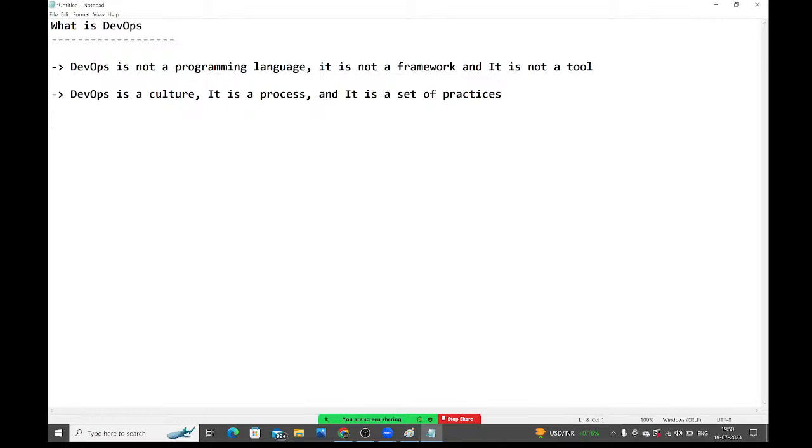By using this DevOps culture, what we can do? We can automate the delivery and deployment process, guys. Before DevOps, this delivery and deployment was a manual process. By using this DevOps culture, we are automating the delivery and deployment process. Please read the statements once. With this DevOps culture, we can deliver the project to the client easily and quickly.